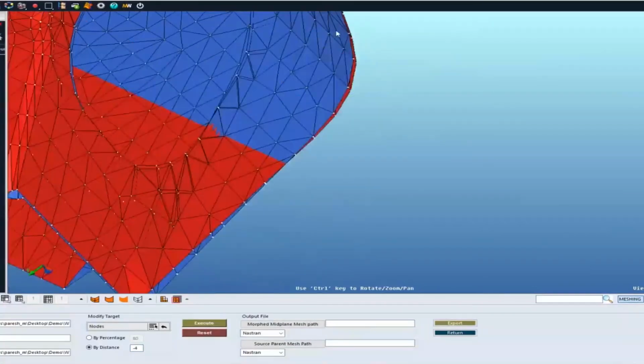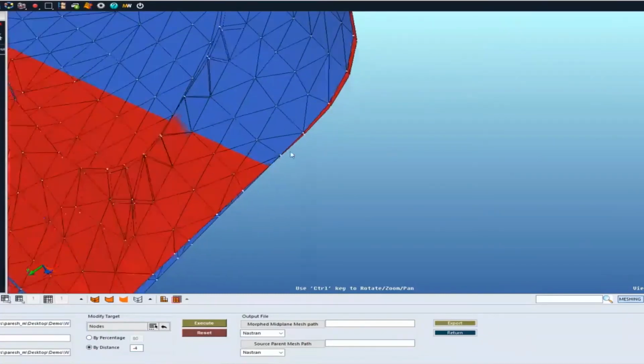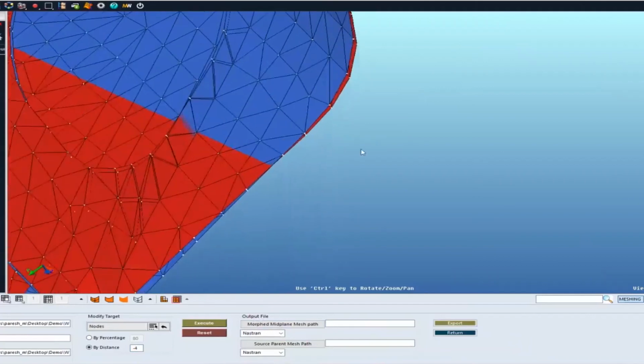So this is how we can correct the warpage, and that would be our final output. Once you are satisfied with the final output, simply go ahead and export the file out. And now the second step. Now I will show you how quickly in MeshWorks we can create a CAD for a warpage corrected mesh.